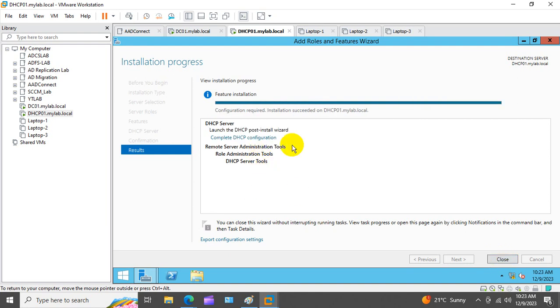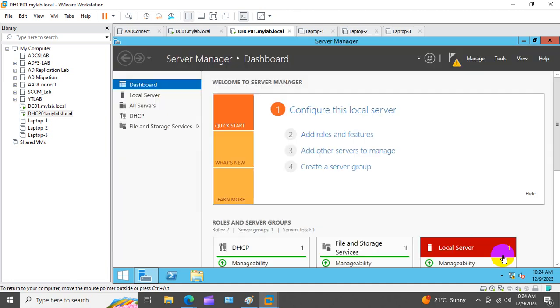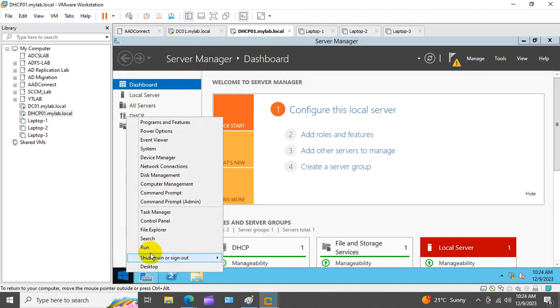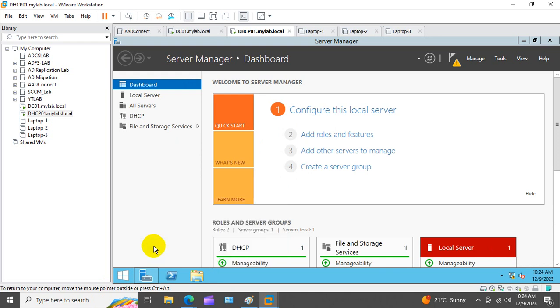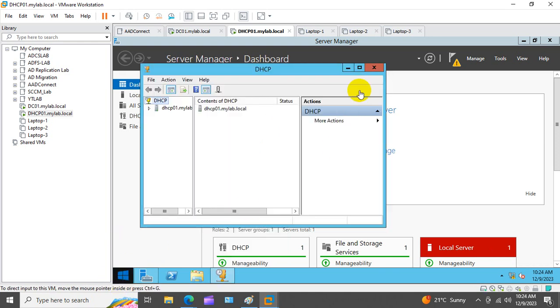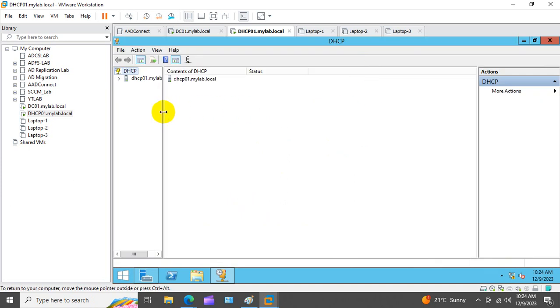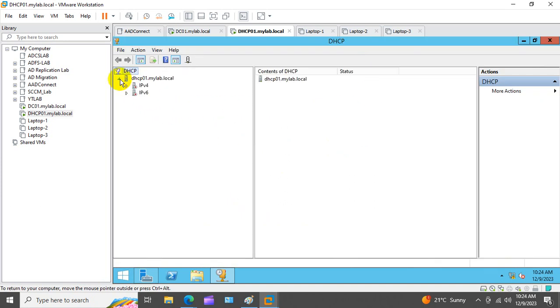Now what I can do, you can do complete DHCP configuration or you can directly authorize here. Go to dhcpmgmt.msc. What is complete DHCP configuration? Complete DHCP configuration means it will automatically authorize and it will give you the options to choose the service account to run the DHCP.